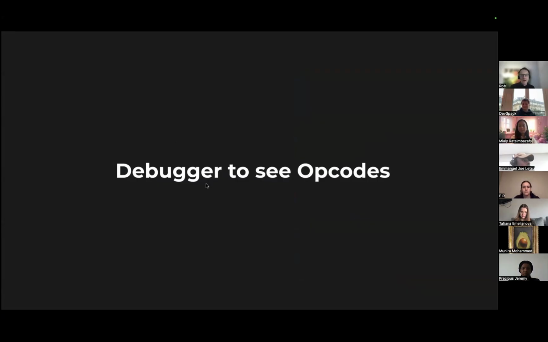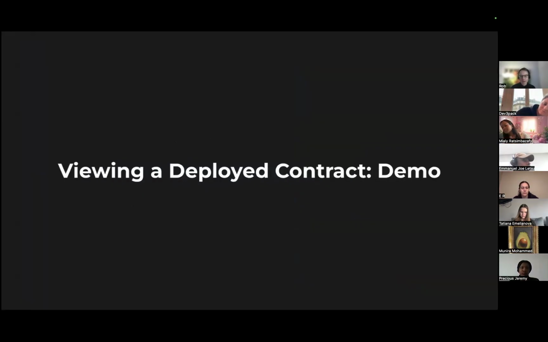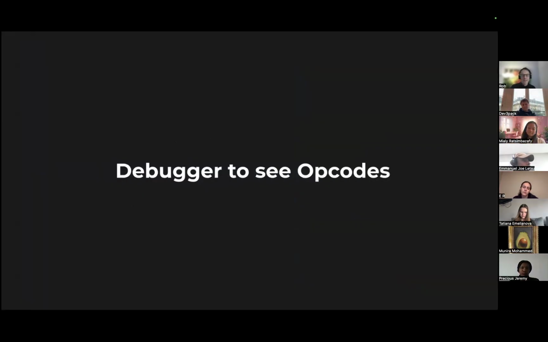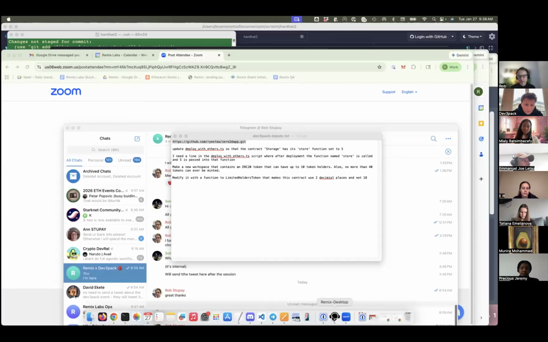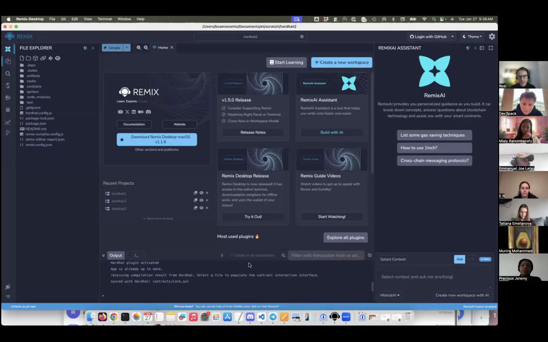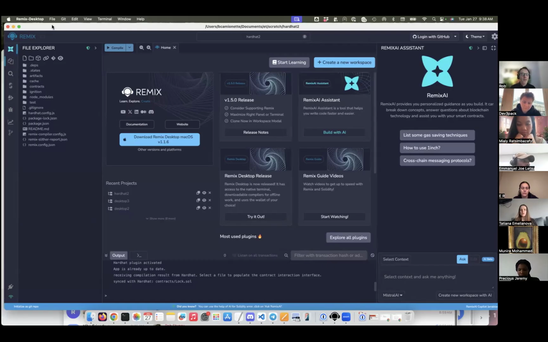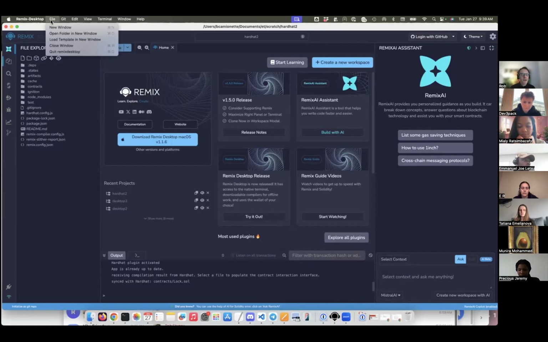Okay, so let's check out the debugger. And what was the other one? Oh yeah, Remix Desktop. Okay, let's look at Remix Desktop first. So here is Remix, my toolbar. Okay, this is Remix Desktop. It looks just like Remix, but what's going on is it's running on my desktop.